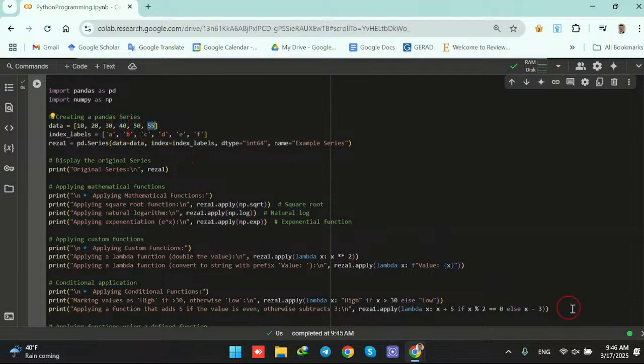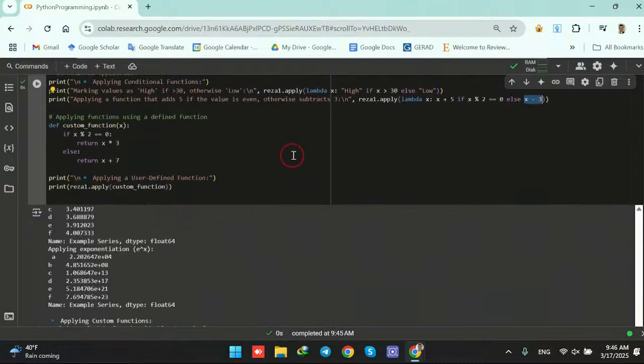But 55, is it an even number? No. So 55, when it is divided by 2, the remainder of this division is not equal to 0, so it's not an even number. It goes to the else part. And here, 55 minus 3, it will be 52.